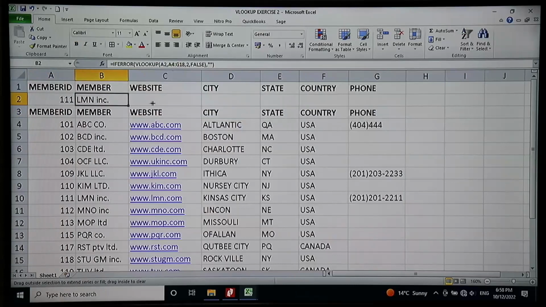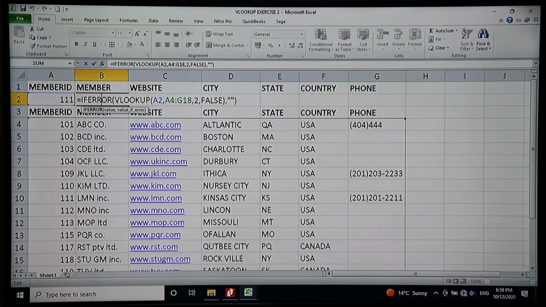But before you copy the code, remember you have to make this range of cells absolute. That is, this range of cells here has to be absolute before you copy the code. That is, you press F4 to make the cell reference absolute. That is both A4 and G up to G18 have to be absolute. Do you understand what we mean by this?